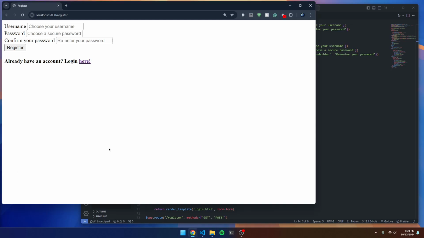In this tutorial, I'll be teaching you all how to make a simple Flask authentication system which will be able to register the user, log in the user, and log out the user. So this is just the demo of what our project is going to look like in the end.